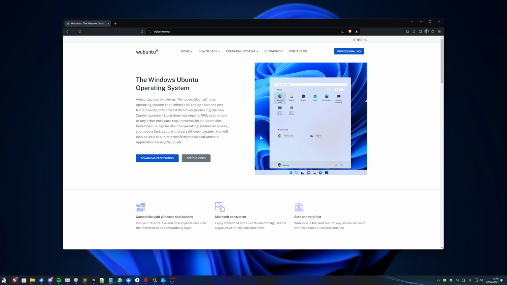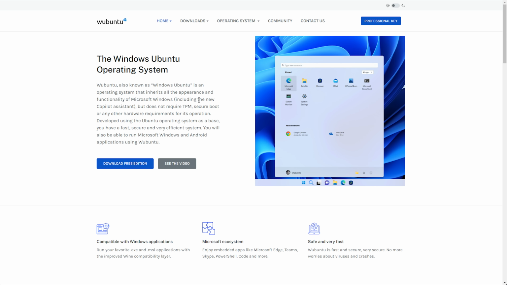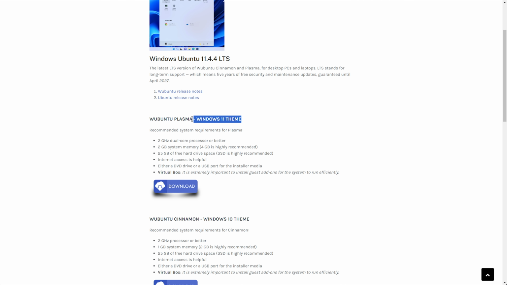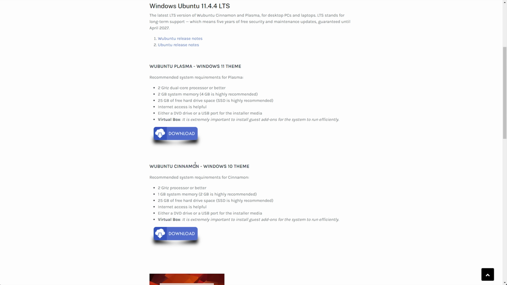Well, in the description down below, you'll find a link to Ubuntu.org. Simply click Download Free Edition up here, and you can download the Windows 11 Plasma theme, the Windows 10 Cinnamon theme. Scrolling down further, you can also download the Linux FX Red Sand Plasma LTS version, which just doesn't have any of the icons, themes, or Microsoft products included, but it can run EXE and MSI programs using Wine pre-configured, and also has their paid Power Toys thing.